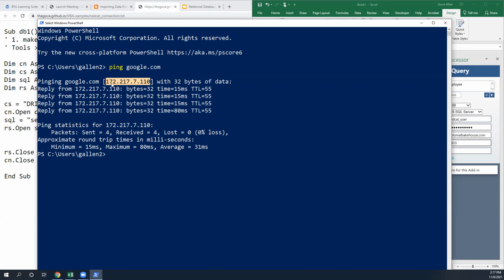If you were to do this example, several of you would get a different IP address, because of course it's not just one computer that's running all of Google. So when I talk to google.com, you'll get different values here.